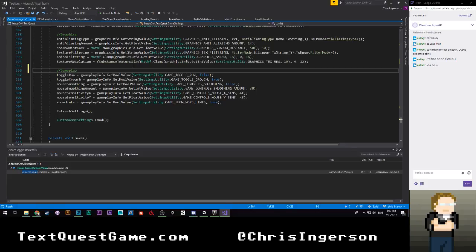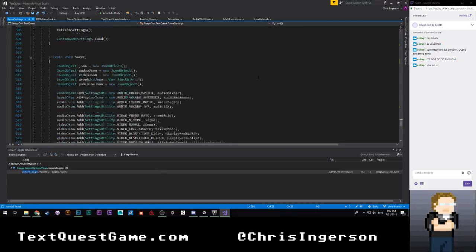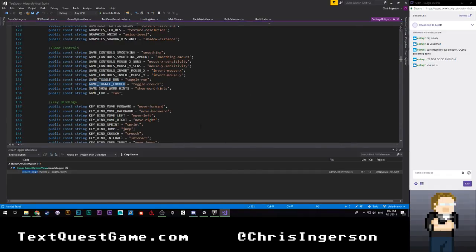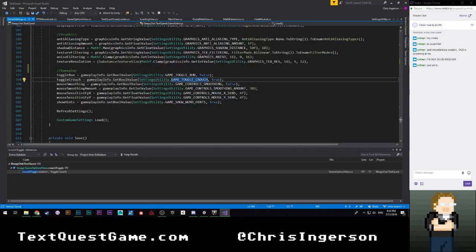So I need to set it up so that when we actually load our game settings, we do load in our invert settings, and we need to make sure that we save them out as well. So let's go ahead and go over to here, go to definition, and I'm going to say, oh, look at that, I already have them. Aha!